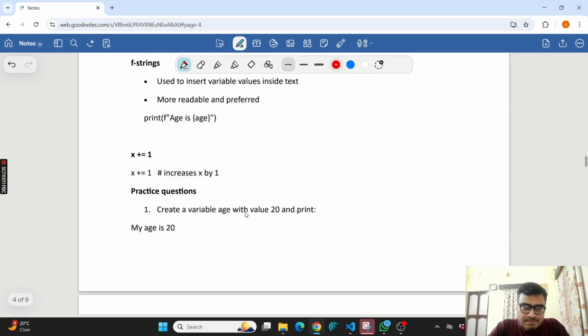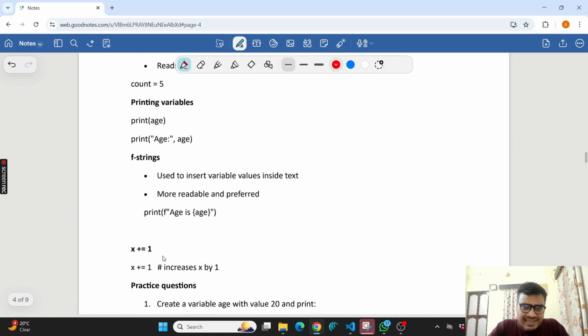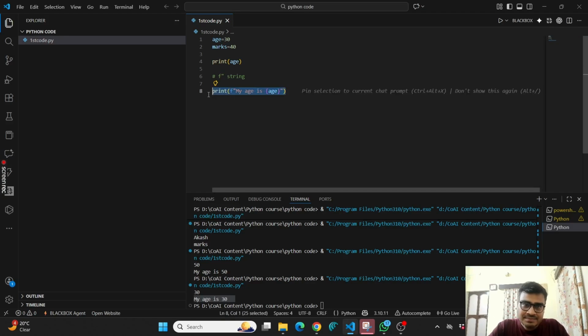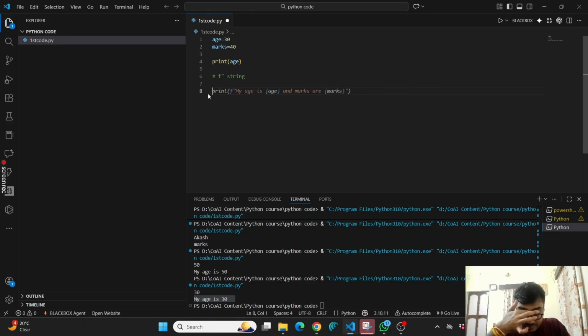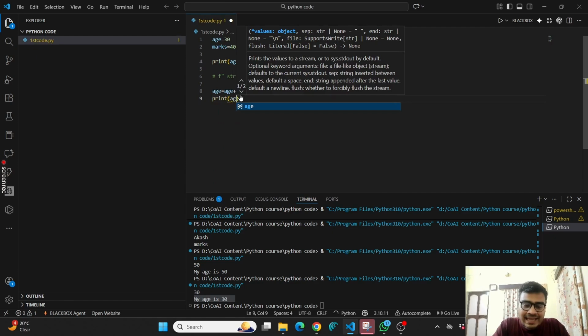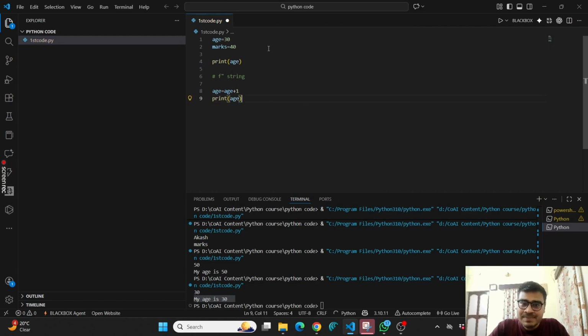Next, there is one more thing. Again, it is very basic. When you want to increase any value, for example this age thing, age is 30, right? But now if I want to increase the age, what to do? Age is equal to age plus 1. I can do this always. Now if I want to print age, it will be increased by 1. 31 it is. So you can always increase the variable like this.